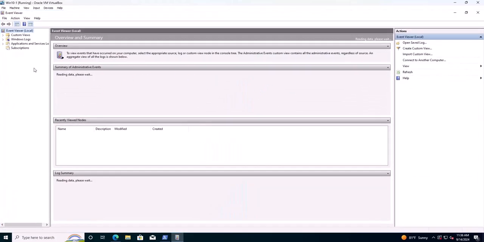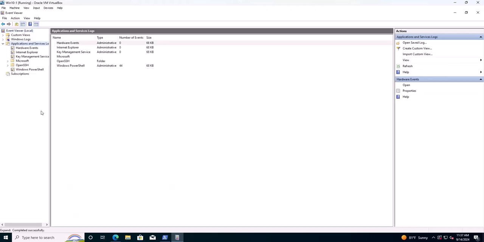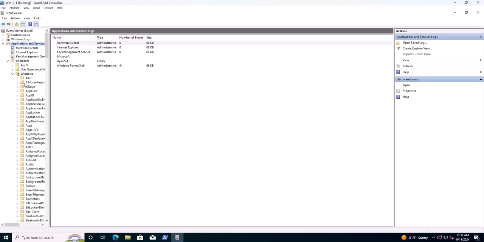Basically what the Event Viewer is, this is how you view event logs. We'll go into a lot more detail on this when we get to the forensics portion. However, once you open Event Viewer, you want to drop down Applications and Services Logs, then drop down Microsoft, and then drop down Windows.